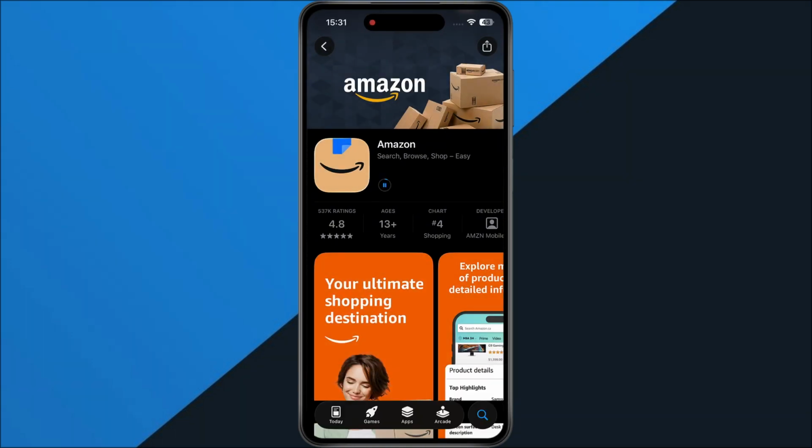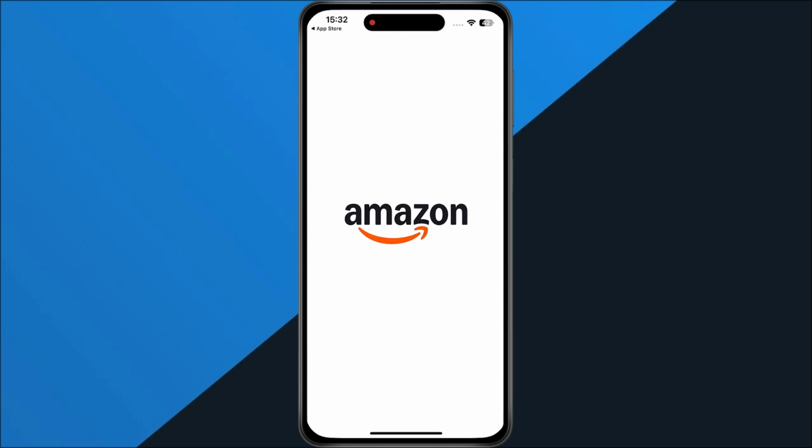The App Store will now download and install the app on your iPhone. This may take a few seconds depending on your internet speed, so just wait until it's fully installed. Once it's done, tap Open and wait for the app to fully load.